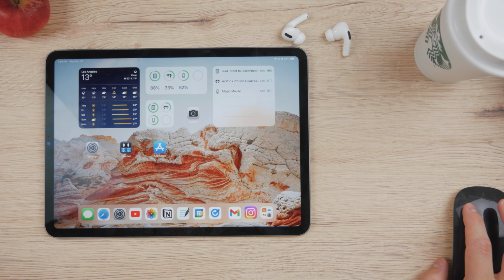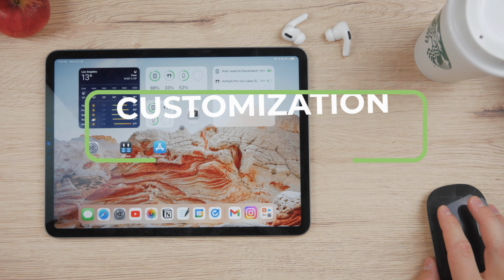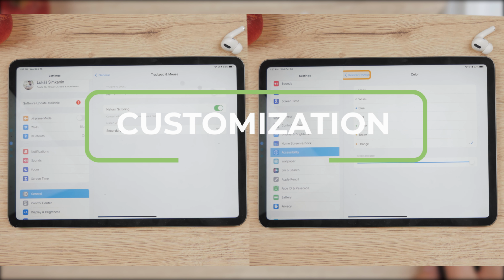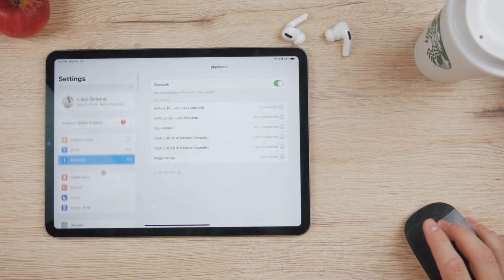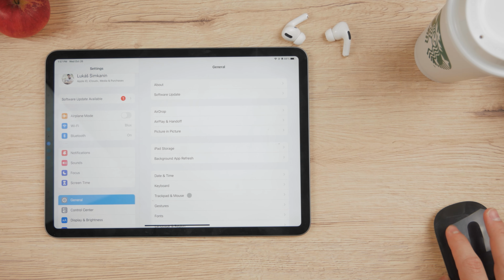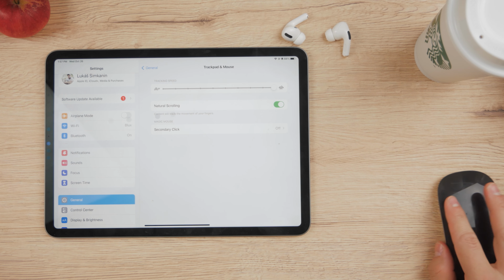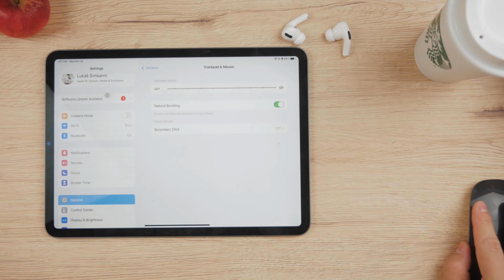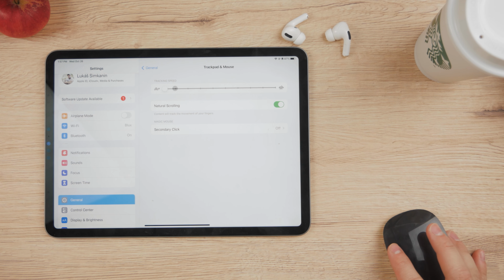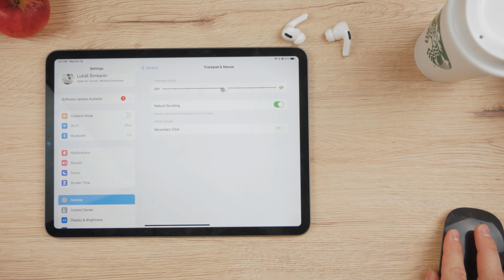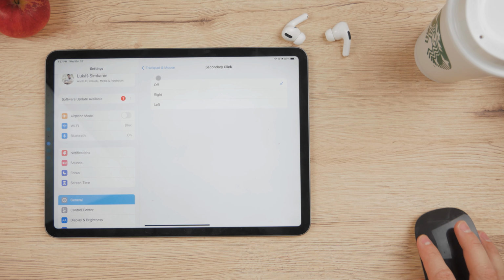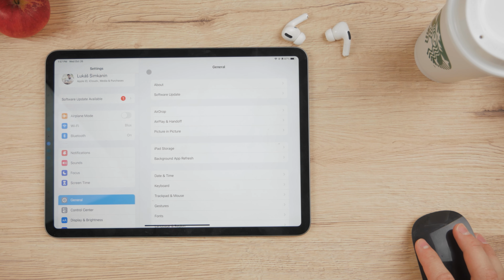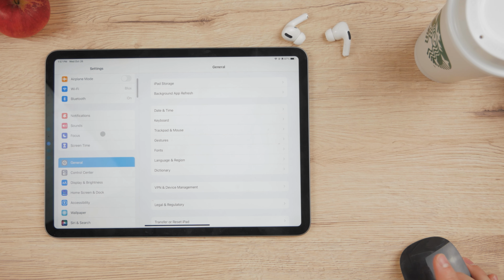Now, as I said, the customization options are very limited on the iPad, but there is still something at least. There are actually two places in the settings where you can customize Magic Mouse. In General, then Trackpad and Mouse, you can customize the speed of the pointer and make it slower or faster. Natural scrolling changes the orientation in which the scrolling's gonna go when you swipe the mouse, so play around with that. And also secondary click, which is our common right-click action, and it can be turned on here as well.